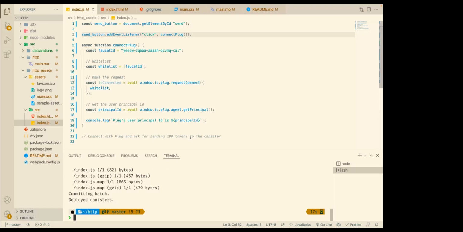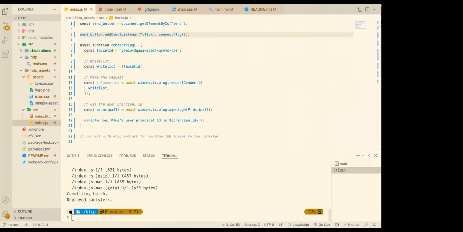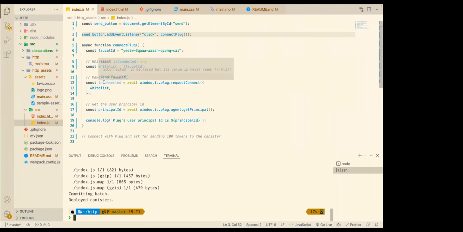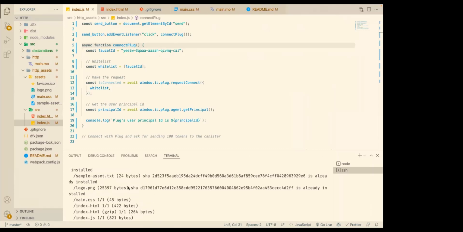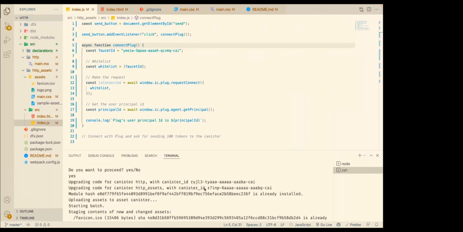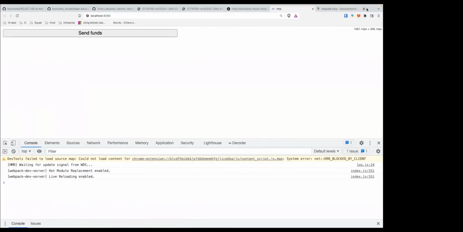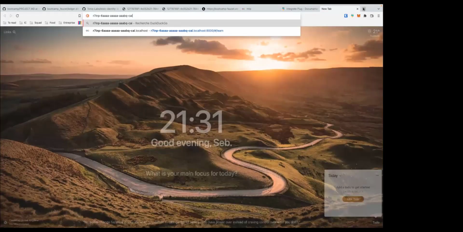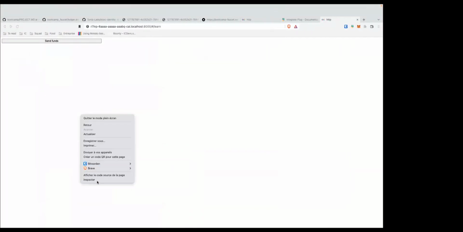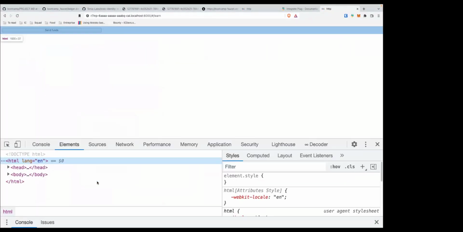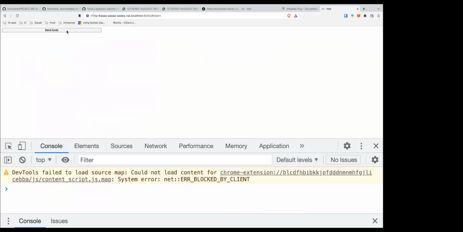Okay, so right now I have an issue. I don't really get why. So basically, okay, I need that. I've tried to deploy it to see if it's the server, the local server I've set up, that has a problem. We'll see with the canister. Okay, so this one seems to work. I think I have just an issue with the local server I've set up.